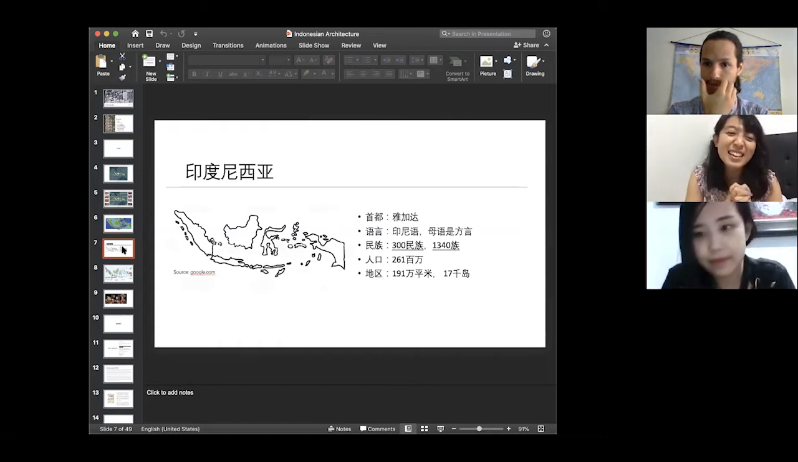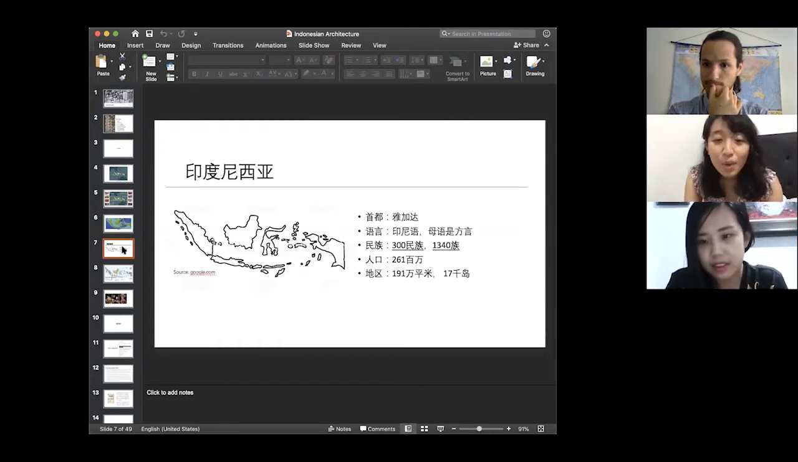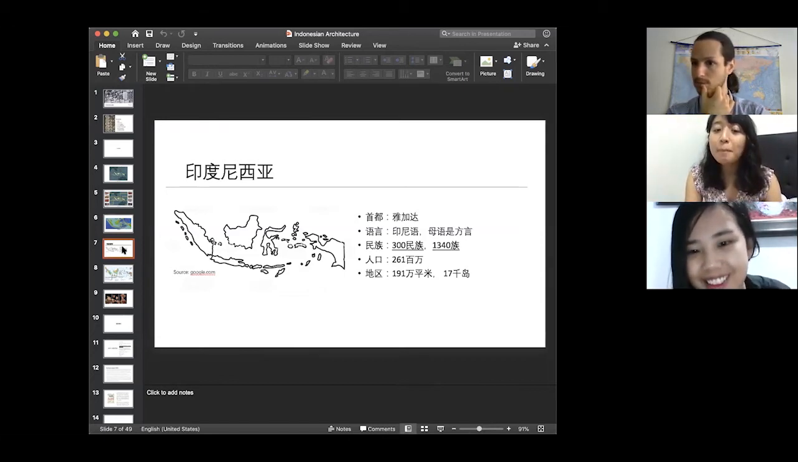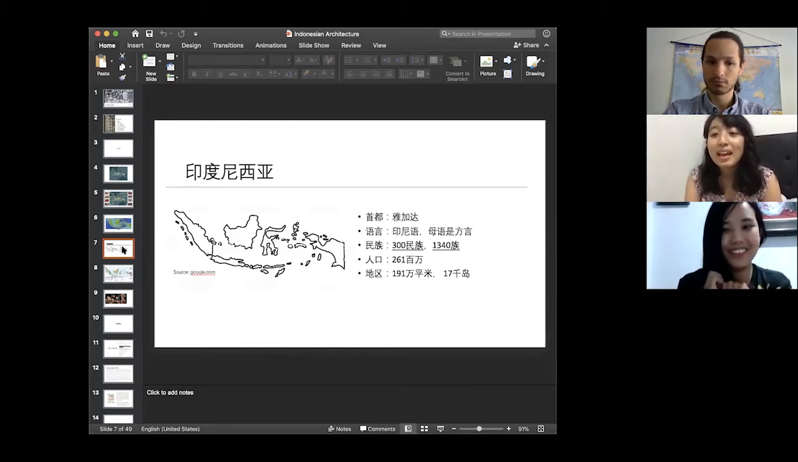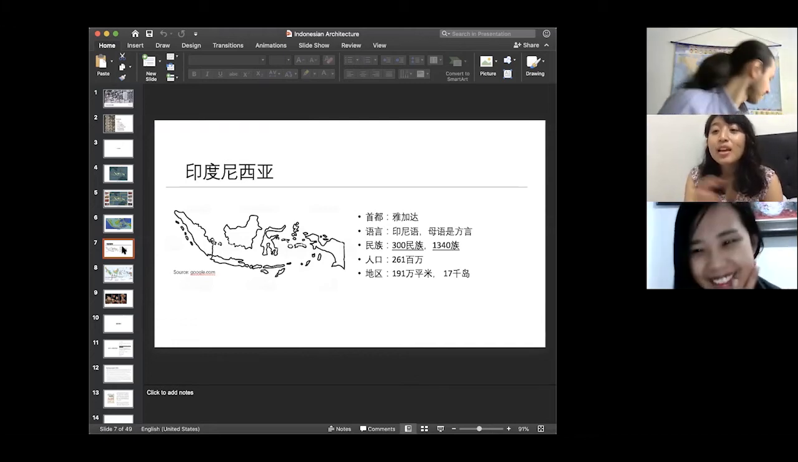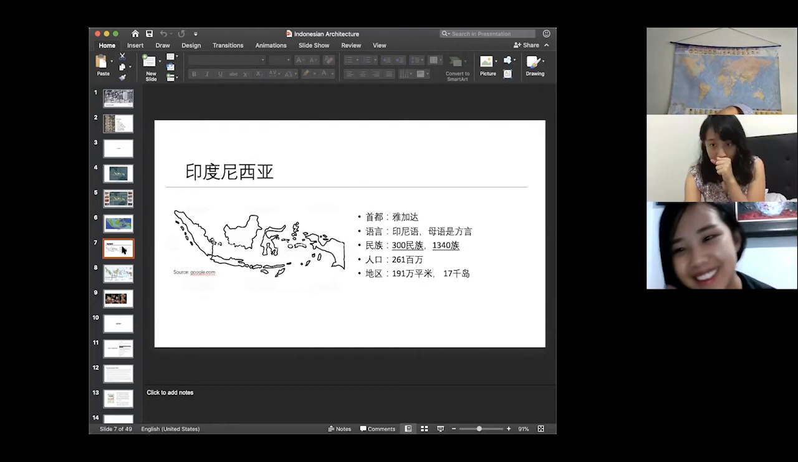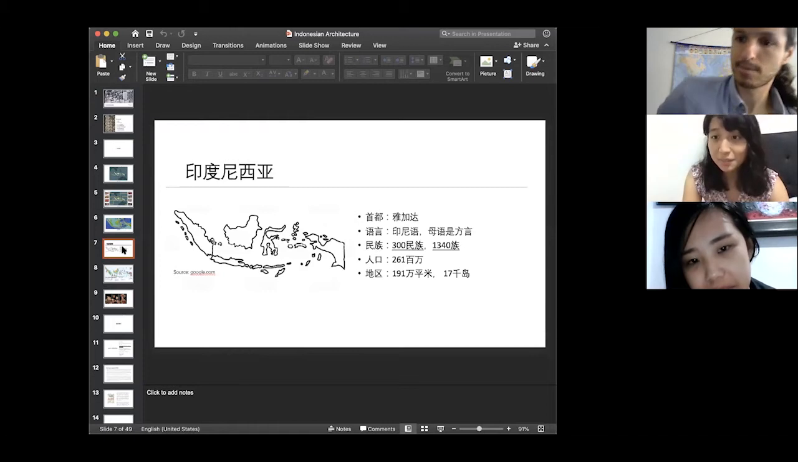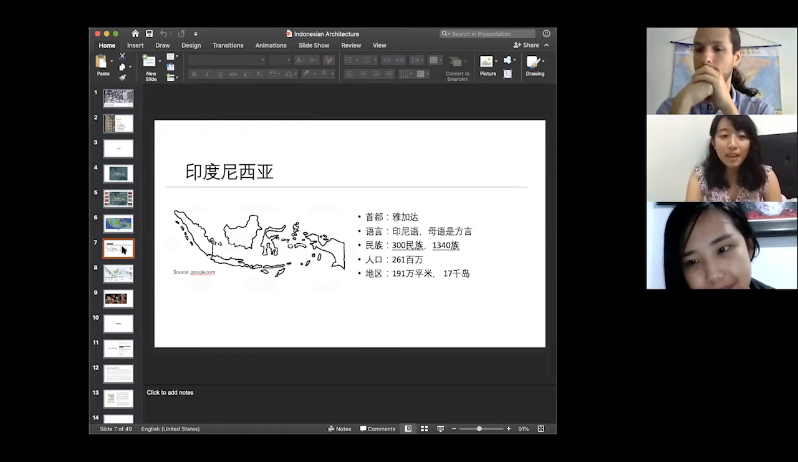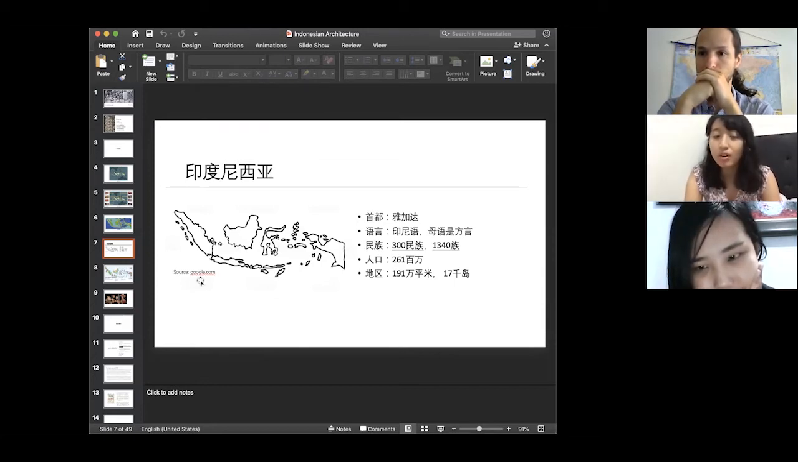And in Indonesia, we have 261 million people. 30% of the Indonesian population is only here, on Java Island.